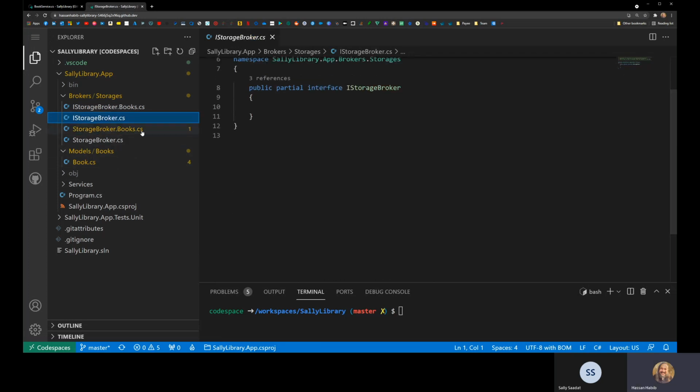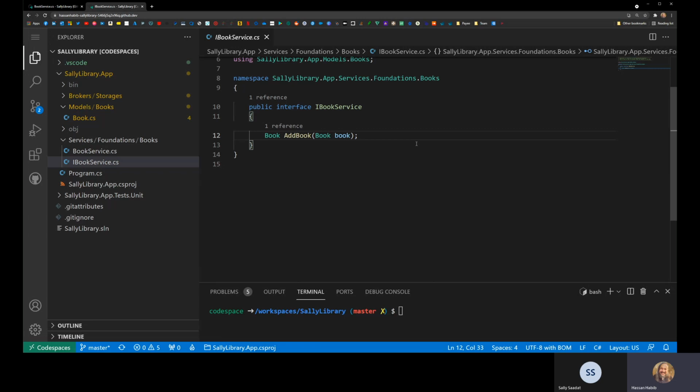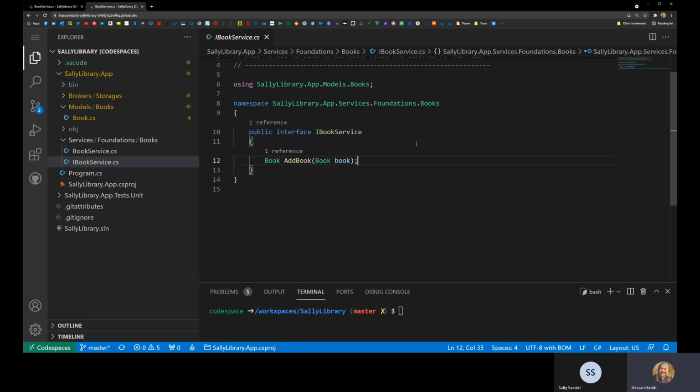Let's say my service here, for instance, this is my brokers, and this is my services, and this is IBookService. Okay, let's say we want to build a function that basically retrieves a book by ID. So I pass the ID of that book and I will go find that book based on its ID, right? How do we go about doing that? So first, we want to return a book, right? Maybe we can go and say retrieve book by ID, right?